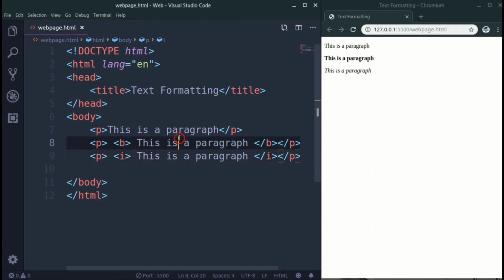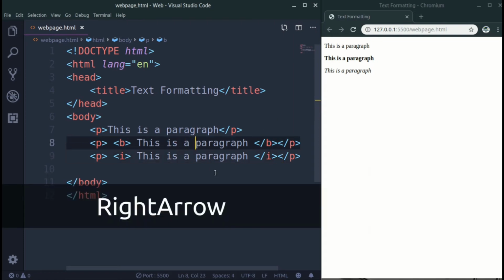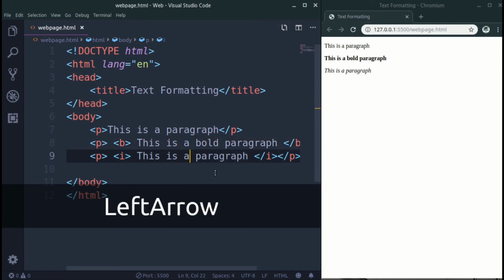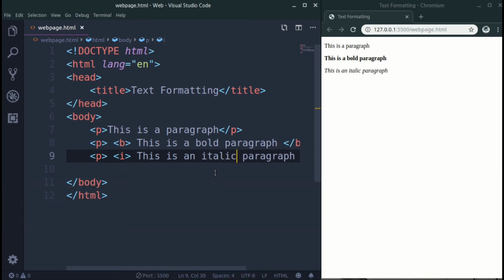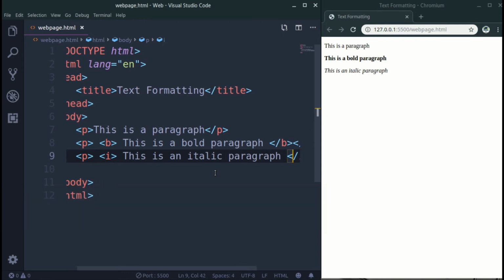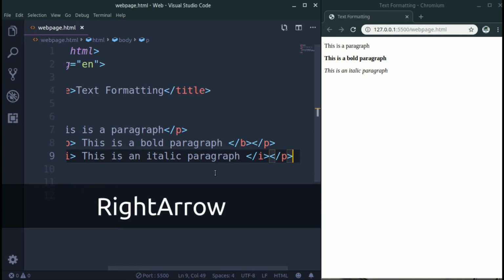I'll just write bold over here. This is a bold paragraph, and this is an italic paragraph. Okay, so it's italic text. Now you've got what is italic and what is bold text. How can we create this?